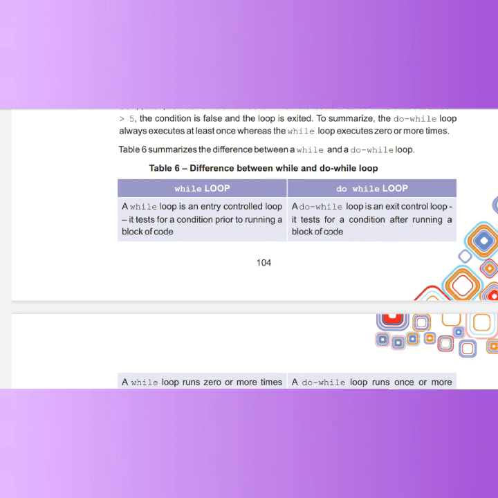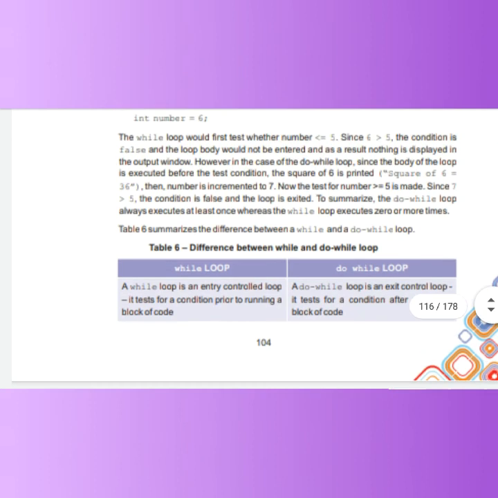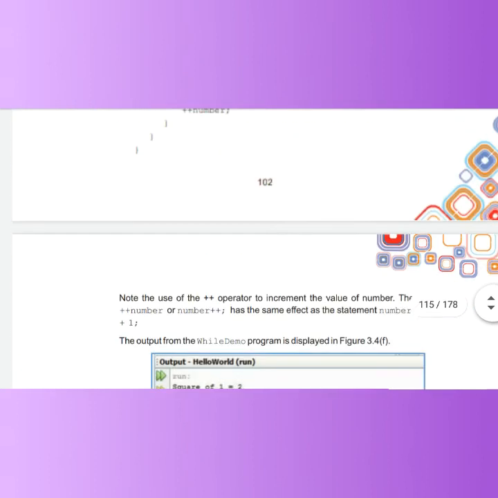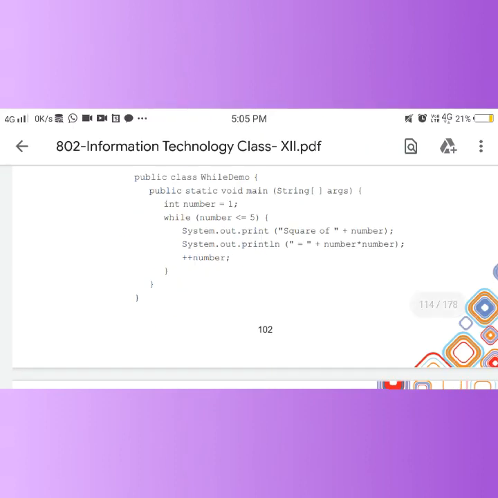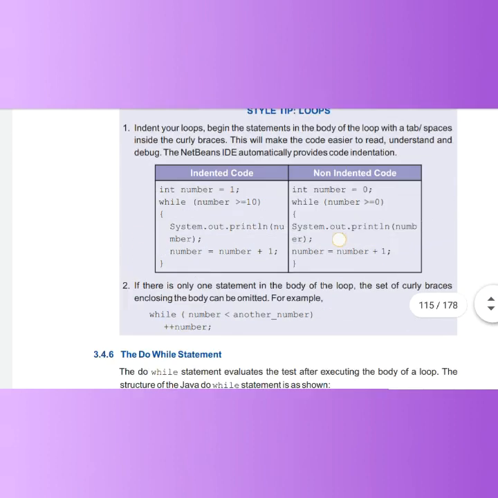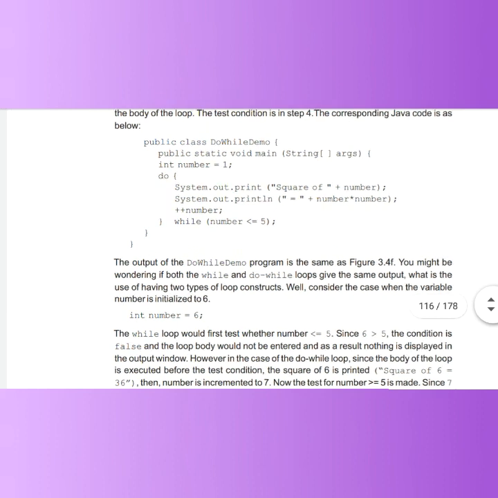Now, a while loop runs zero or more times; the body of the loop may never be executed. A do while loop runs once or more times, at least once. What does it mean? In the while statement, if we get 6, we will not get any output for that number 6. But here the block of statements will execute at least once; we do not get the output as 0 in the do while case.